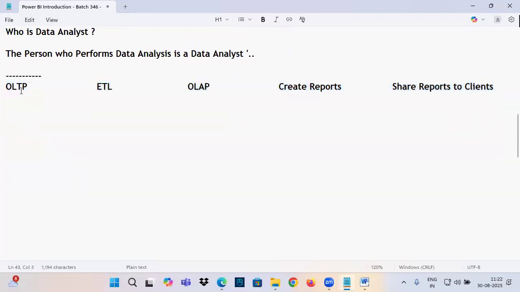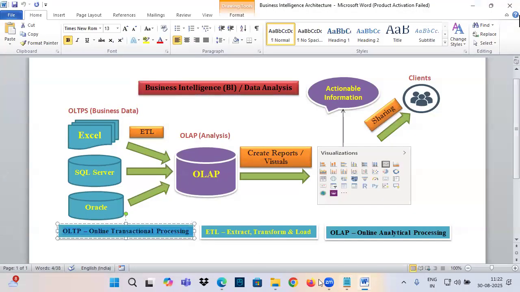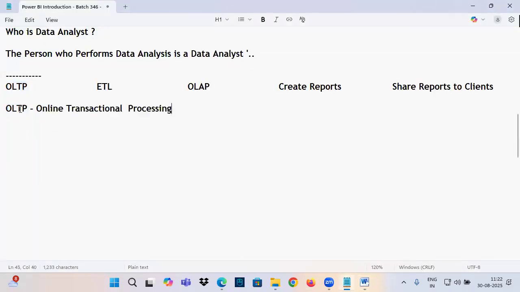What is the first step in data analysis? OLTP. What is the full form of OLTP? OLTP stands for online transactional processing. Let me write the definition of OLTP. This is the full form. The place where companies store their business data, we call it OLTP. Wherever companies are storing their business data, we call it OLTP.